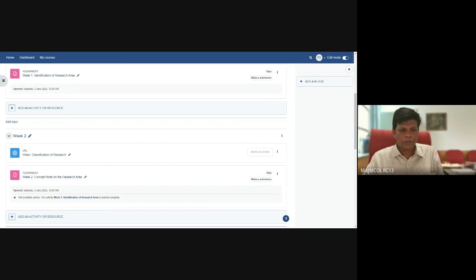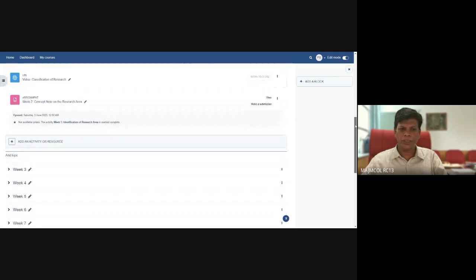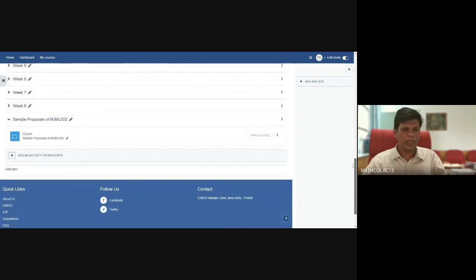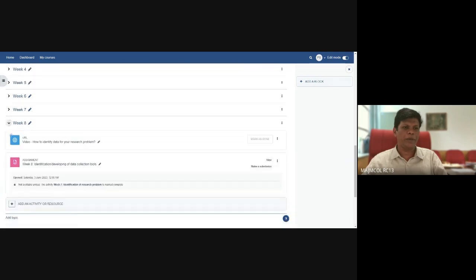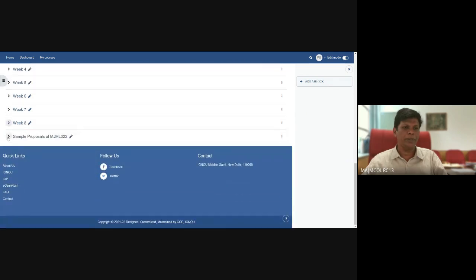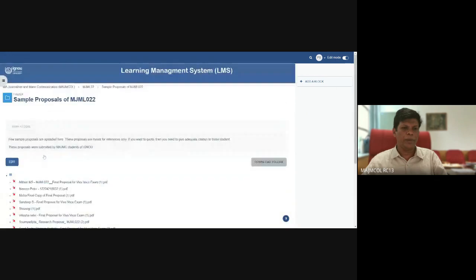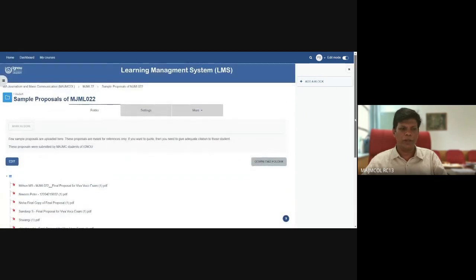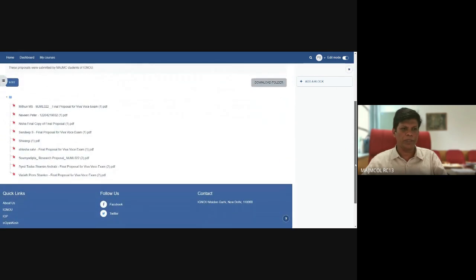Okay. So this is about the LMS. Everything is set in the LMS. That's up to you, how long you want to take. Vivek asked about some sample copy, and we have uploaded some samples. Maybe I can open one. You can check how these people have done the work. So one is this, a good one.